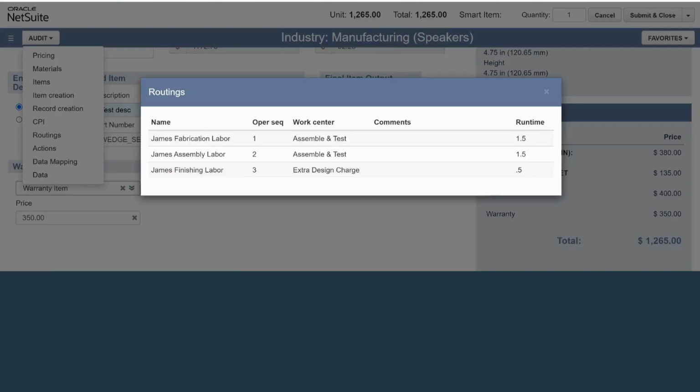Also, we can audit and look at our routing steps. Routing steps are the physical steps that go into the manufacturing of that finished good. These are connected to manufacturing cost templates and work centers. We have the name, the operation sequence, the work center. We can add comments. We are calculating the runtime. We can also see other things like run rate, setup time, and so on. So we're ballparking the entire service, the manufacturing of the item, and the sales price itself.